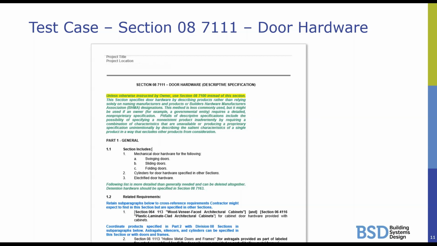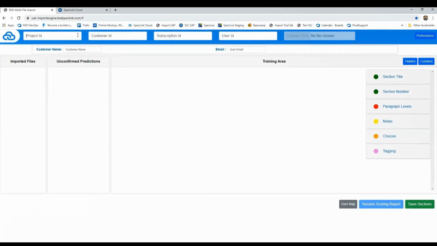From there, once it's actually imported and in SpecLink Cloud, Gary Christensen is going to demonstrate the linking and the creating of smart content in this very same section, making the edits and outputting to the final project. All right, so bringing this up here.